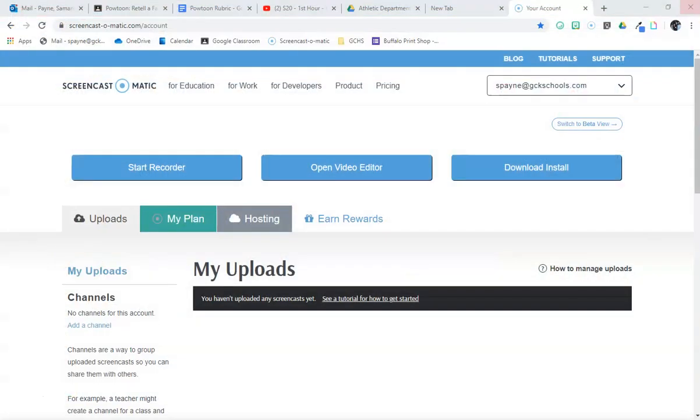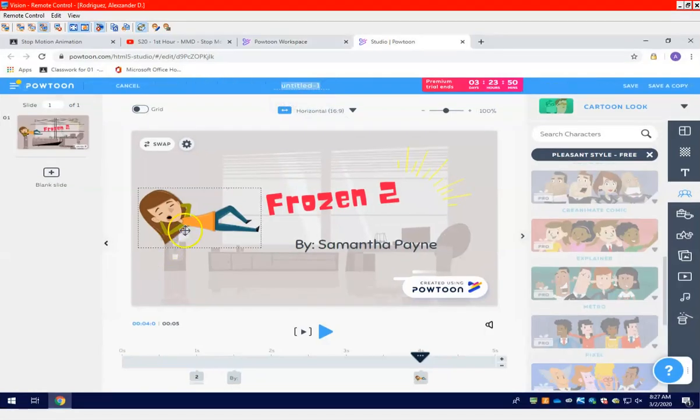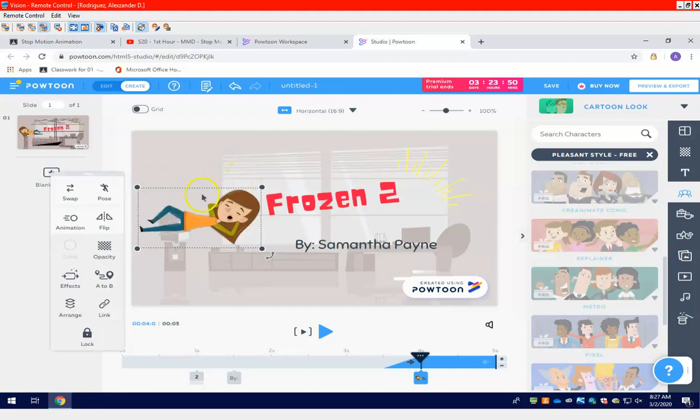Let's see if I get out of his and back in. There. Alright, so I can change my position. This would be if I need to flip her horizontally. Okay. Other settings. This is where I'd mess with my animation.